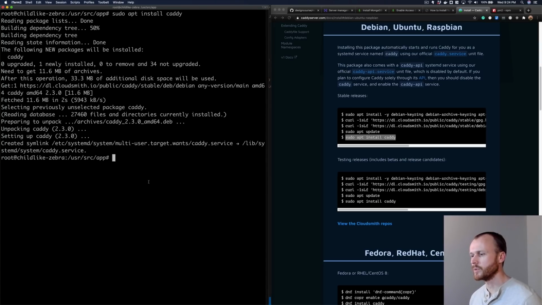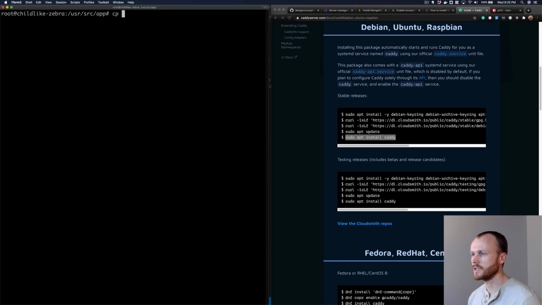Now by default, Ubuntu will only serve files within the /var/www/html directory. So we're going to need to move our built front end into that directory. The way that we can do that is with the cp or copy command. We'll copy recursively with -r, and then we'll copy from /usr/src/app/dist, which is where those built files are stored, into /var/www/html.